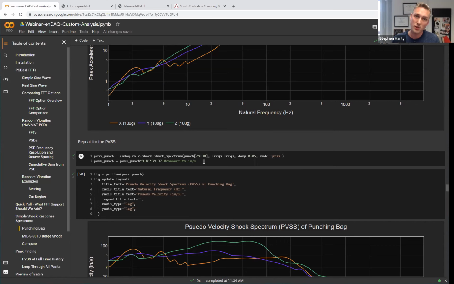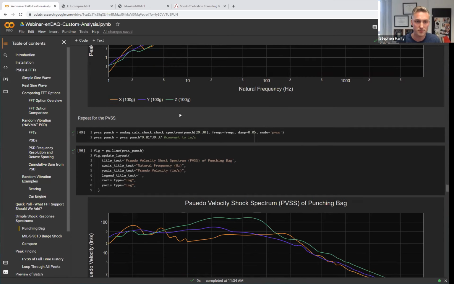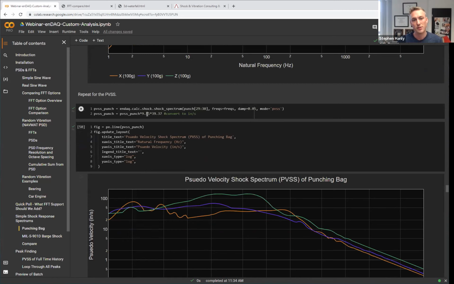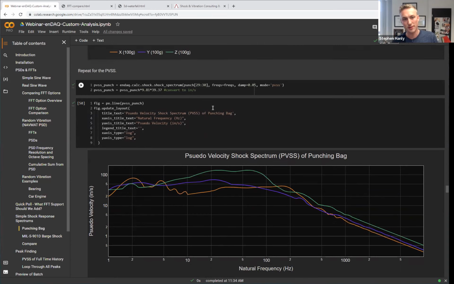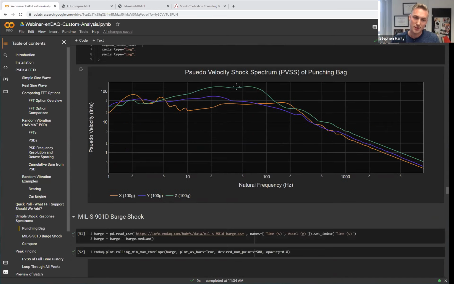I do have to scale it though. We do no unit conversion in any of our calc functions. So this is basically Gs per second. So I need to convert that to inches per second, which is right here. So I go from Gs to meters per second, and then from meters per second to inches per second. And then I plot that.